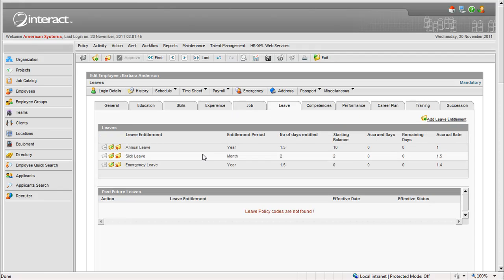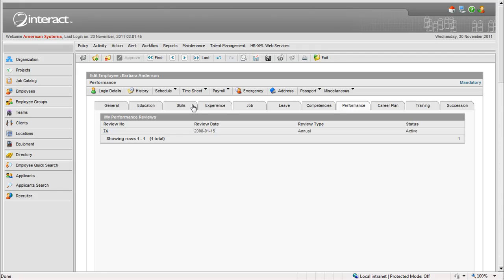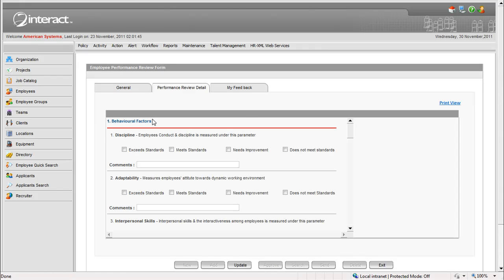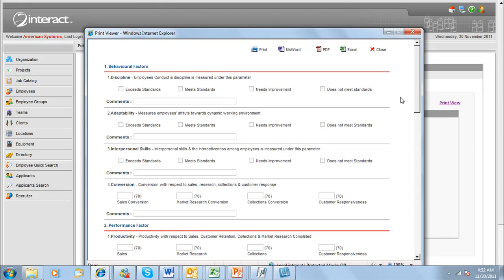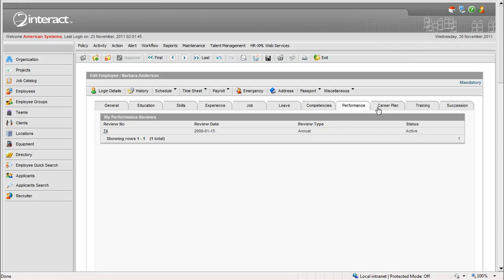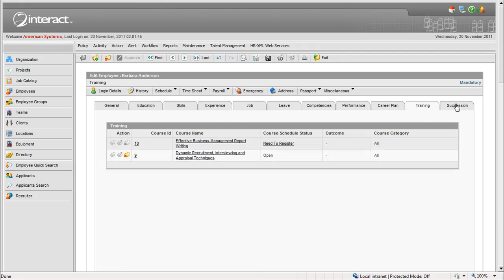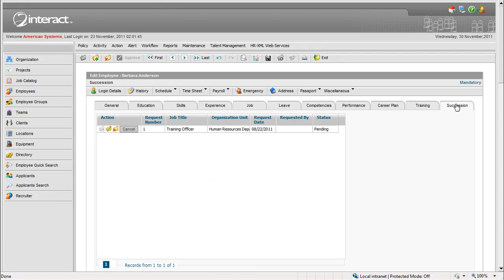We have the leave records. Leave or PTO records are showing right here. I can see the balance and the number of days that she still has, the accrual rate, the competency evaluation, a performance review, or all the performance reviews of the past can be found here. So I can look at the detail. These are previous performance reviews. I have her career plan. I have her training plan. I have Barbara's succession plan.